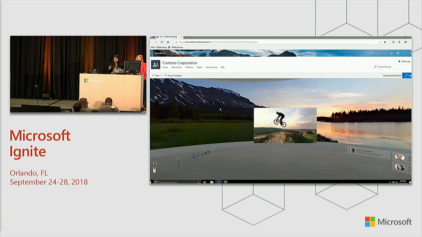So now I'm going to hand it over to Naomi again, who's going to give you a few ideas on how to stimulate your creativity and how you too can use spaces in your intranet.